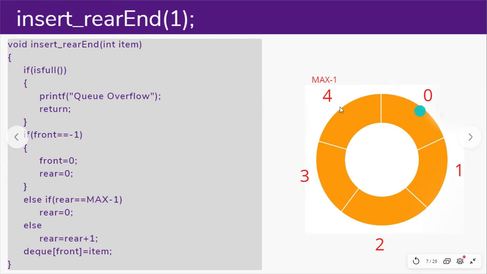So now front and rear both would point to 0. As you can see over here, front and rear both are pointing to 0, and after that it would directly execute this statement, that is dq of front is equal to item. You know what item is? It is the user inputted data. This is the assignment operator, so user inputted data is assigned to dq of front. What is front? Front is 0. That means on the 0th position the user inputted data is inserted. As you can see, 1 is inserted over here.